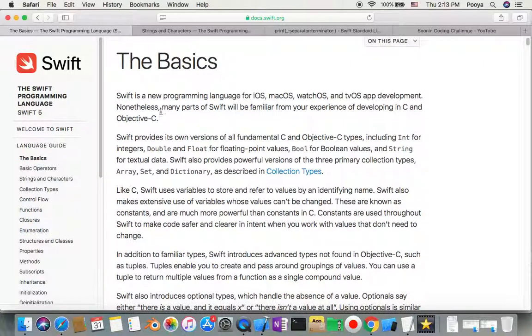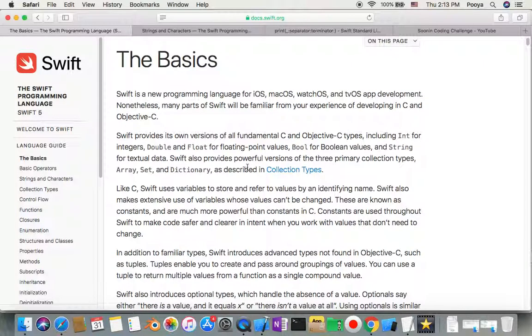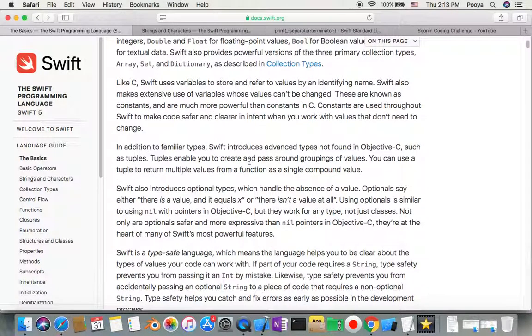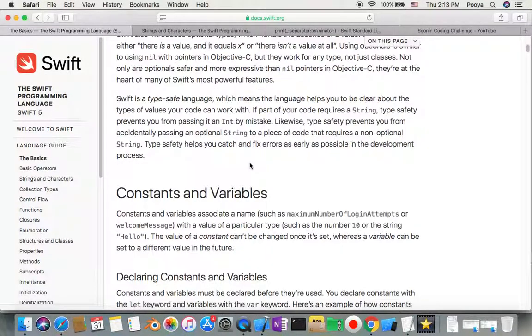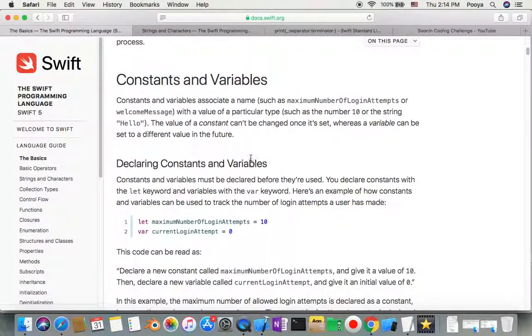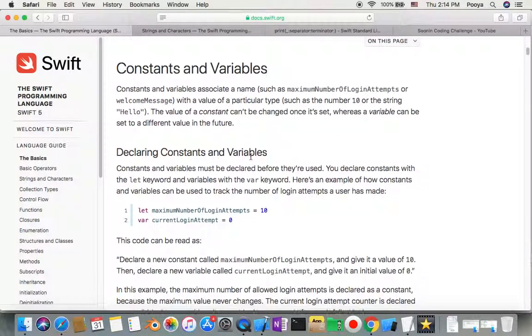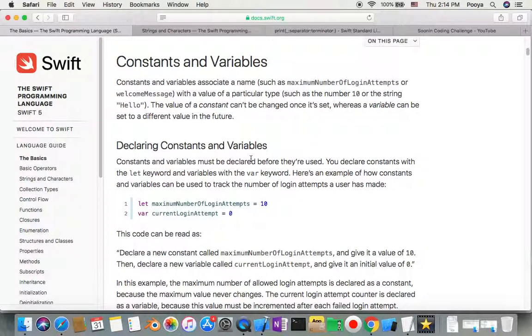First of all, it gives you an idea of what Swift is for and which operating systems it works on, like iOS, macOS, watchOS, and tvOS, and even on servers. Then it briefly tells you what you learn here, and starts from the most basic concepts, which are constants and variables.